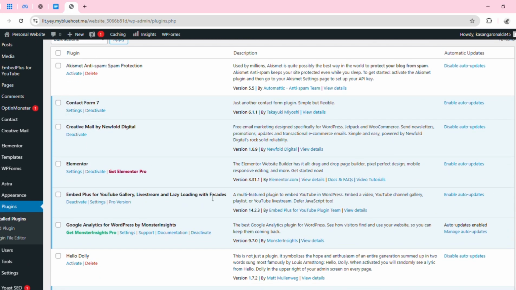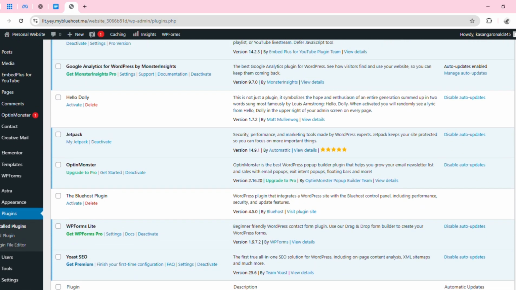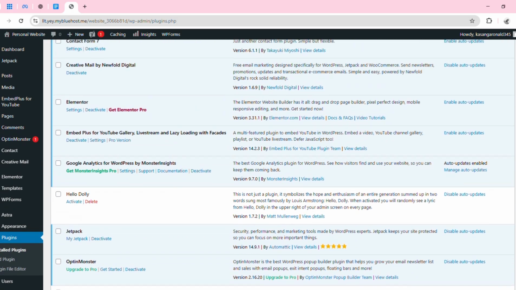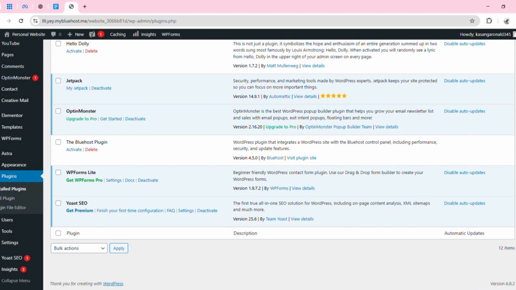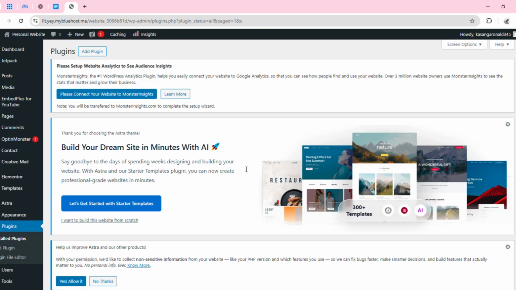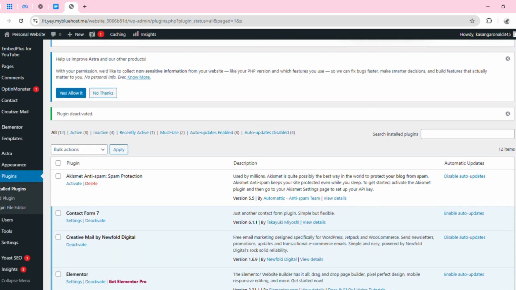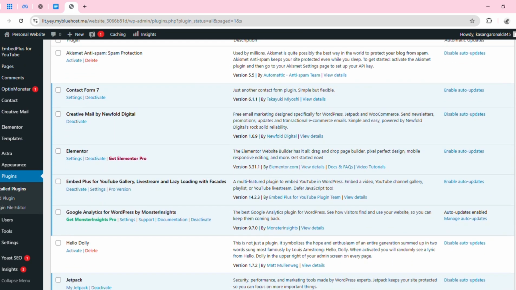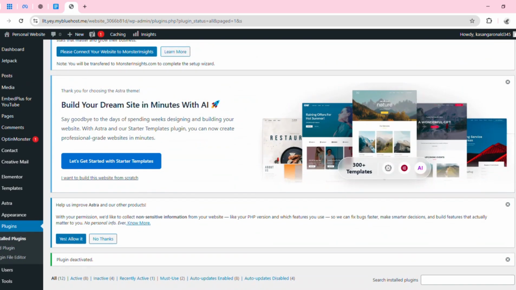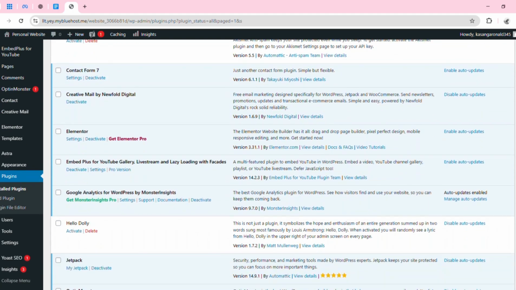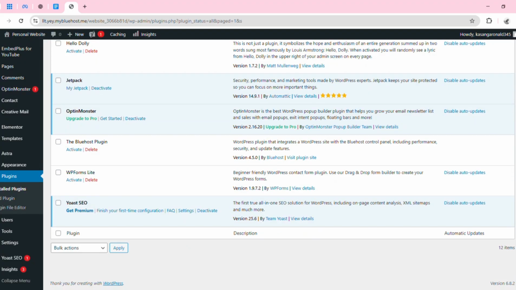Whenever you want to deactivate a plugin, the same rule applies. But if you want to do it individually, you can just click on deactivate. Because we have Contact Form 7, we can deactivate WPForms because you don't need it. We already have Contact Form 7. So that is it. The next thing is to set up each of the plugins that we have installed in our WordPress website.